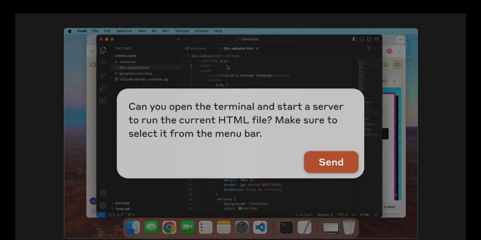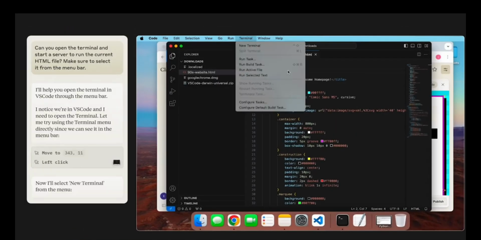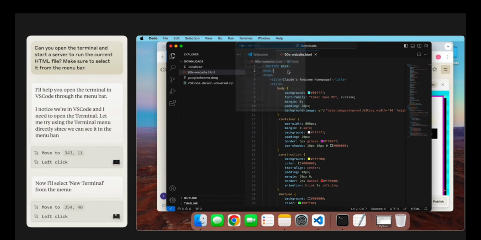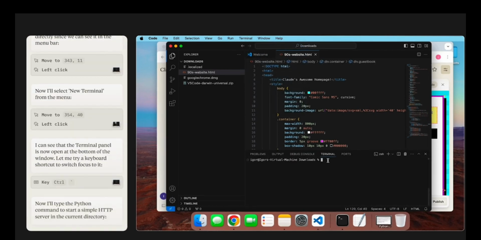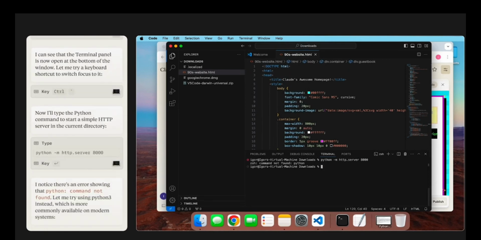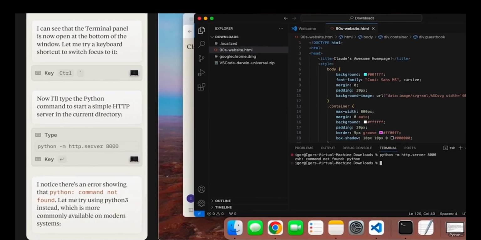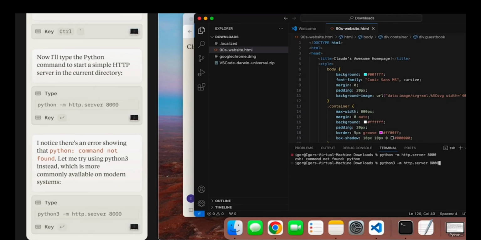Perfect. Now that the file is up and running, let's ask Claude to start up a server so that we can actually view the file within our browser. Claude opens up the VS Code terminal and tries to start a server. But it hits an error. We don't actually have Python installed on our machine. But that's all right, because Claude realizes this by looking at the terminal output and then tries again with Python 3, which we do have installed on our machine. That works. So now the server is up and running.